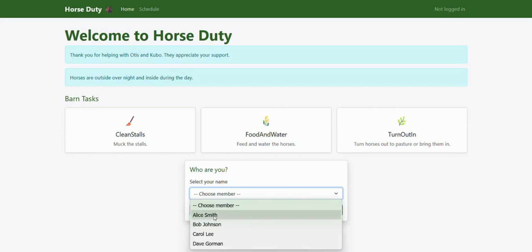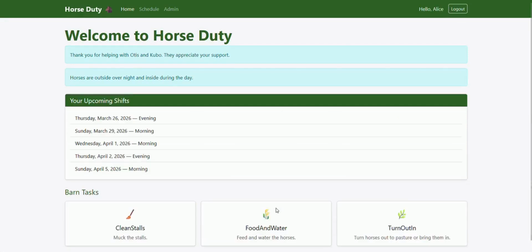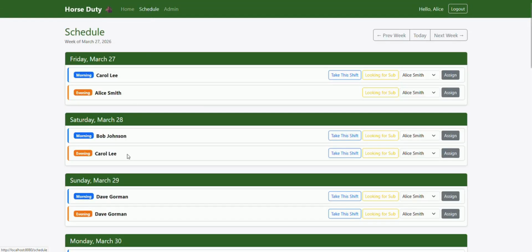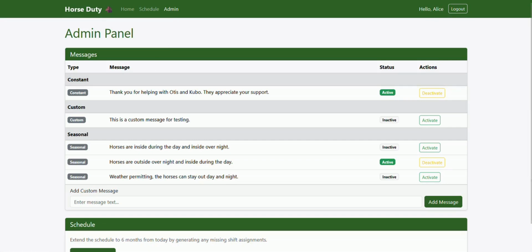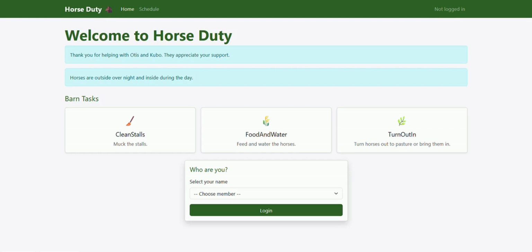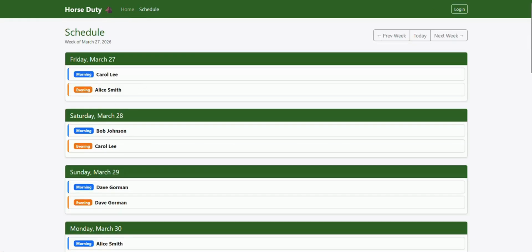If I log in as an admin, it shows me my shifts that have been assigned to me and my tasks. I guess it's the same for everyone, the regular schedule, but here also is an admin section where I can activate, deactivate messages or add custom messages. Logging back out. So this is definitely not the final product, but everything I put into the Airtable is here, and it seems to be scheduling those shifts.